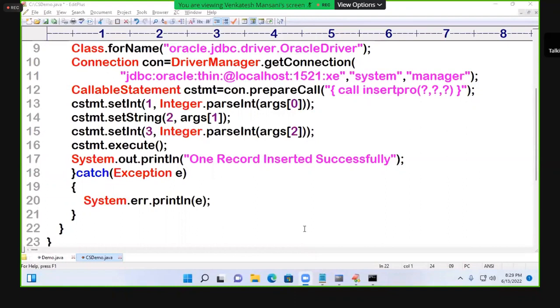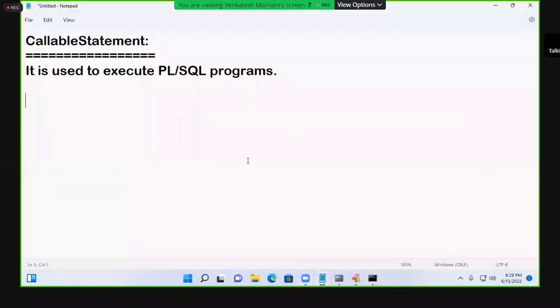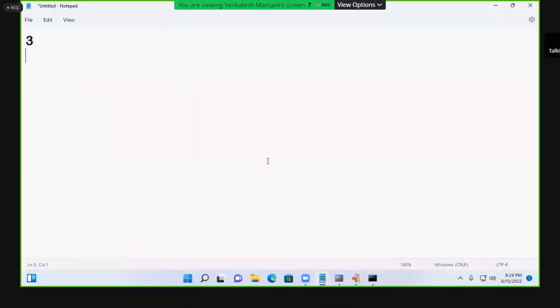See, 3 programs of the Statement interface you studied. Next, 2 programs of PreparedStatement. 1 program of CallableStatement. So these 6 examples are more than enough. Only the SQL queries are different, the PL/SQL programs are different. But the Java programs are the same. No change. Okay.